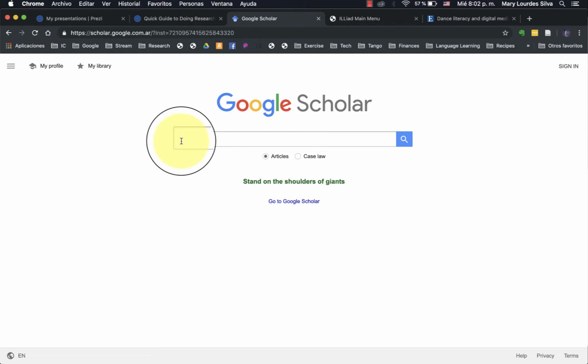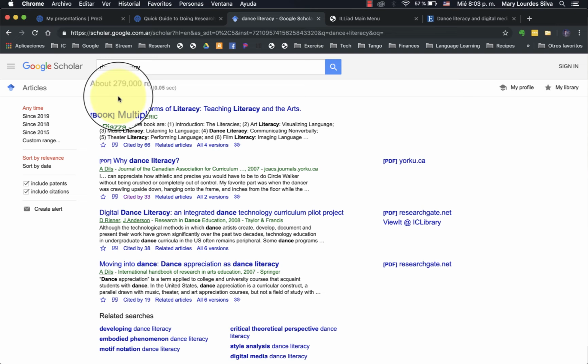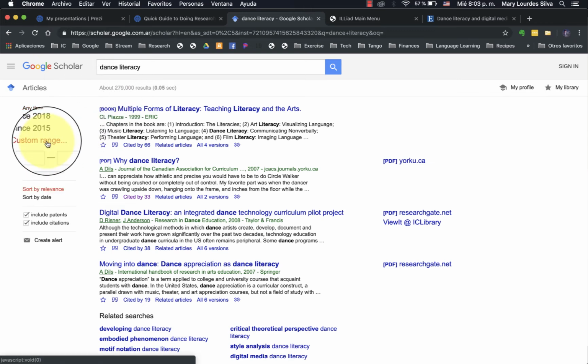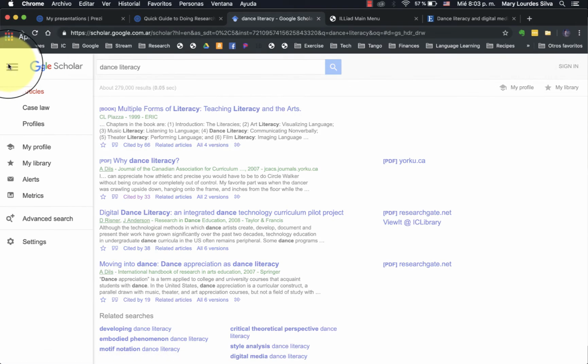Okay, so Google Scholar is my favorite search tool, so I'm going to show you a few tips that I use. First, we're going to start with my search terms again, dance literacy. I found 279,000 results. First, I can narrow my search by narrowing it to the last 10 or 20 years. It's on dance, and so it's not modern medicine or technology, so I can have a pretty broad range. Next, I can narrow it by using advanced search.